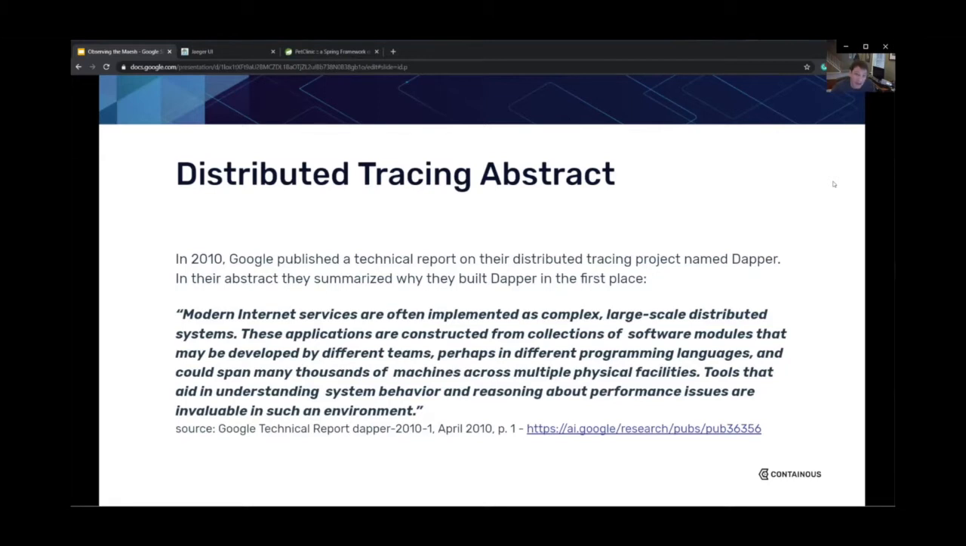Now, if that doesn't describe an environment which needs a service mesh, I don't know what does. What we can take away from this is that we need distributed tracing if we're going to do service mesh, period. That's my takeaway from it. I'd love to hear your feedback and love to hear what your takeaway from that is as well.